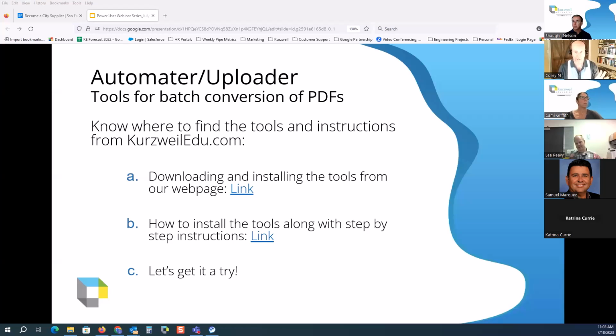And from there, after the one-step process of uploading all those files, you can then distribute those to students specifically to their folders, or maybe on your campus you have a Dropbox or some cloud storage that you can then move those to. So the first most important part is, how do I get access to the Automator and the Uploader and the instructions on how to do this?